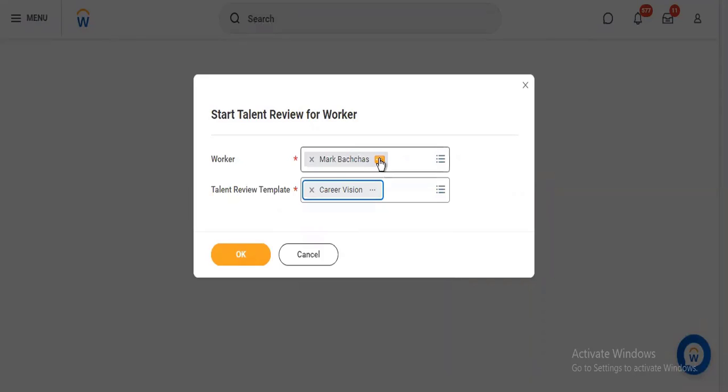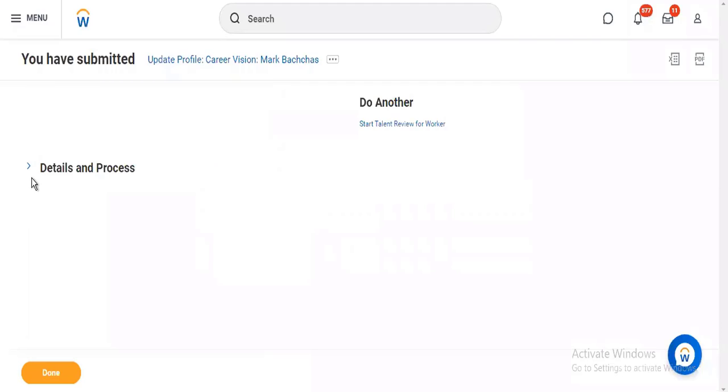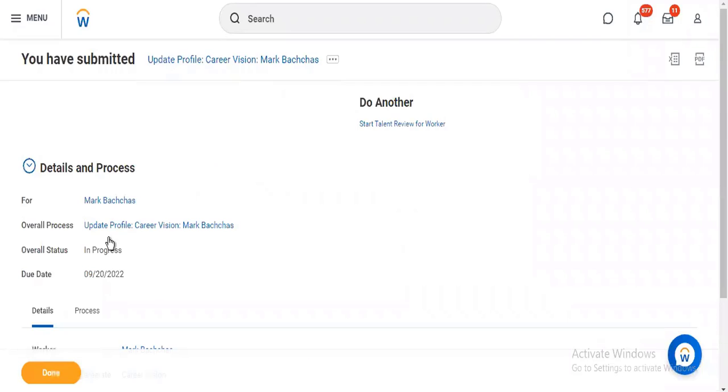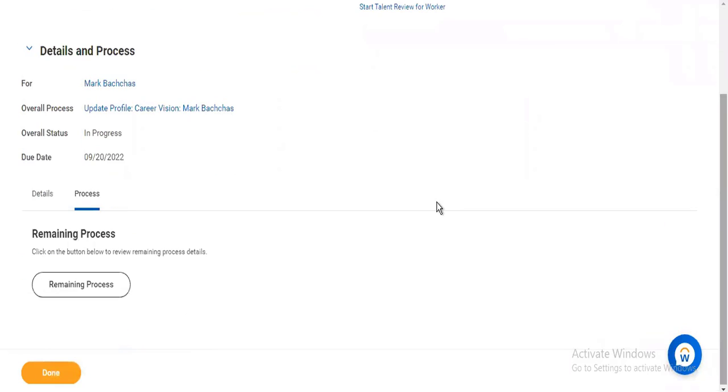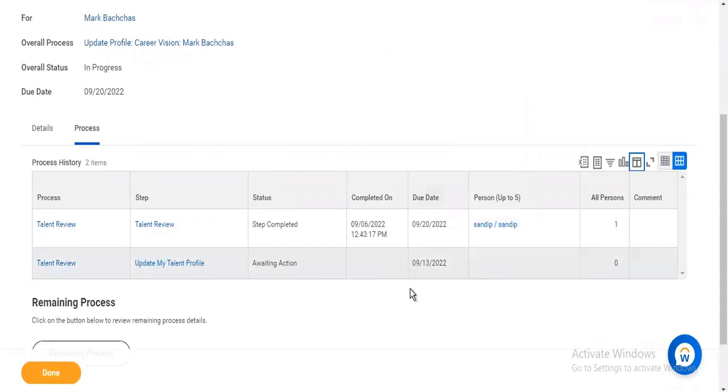So I am starting a talent review for this worker right now. Okay. So you can see this has been started and this will work as per the business process that has been defined. Okay. Because as I mentioned earlier, there is a business process for the talent review. So whatever step is defined over there, based on that, it will go step by step. Okay.